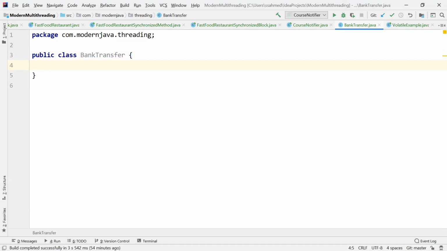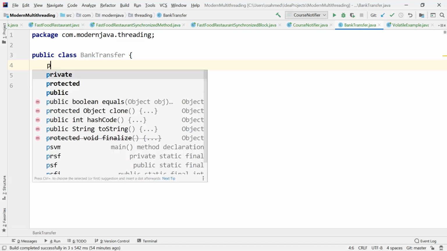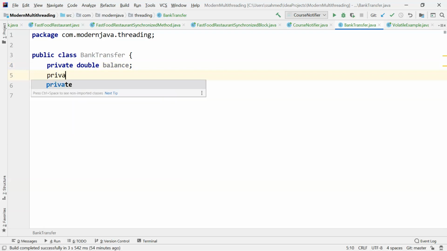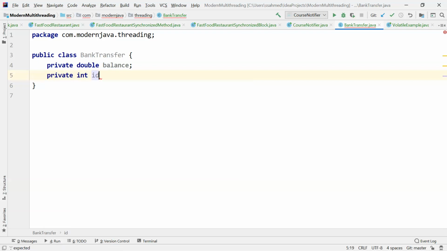So what is the state of the bank transfer? First one is balance, so private double balance, and the second state is ID, so private integer ID, and the third state is the name of the account, so private string account name.